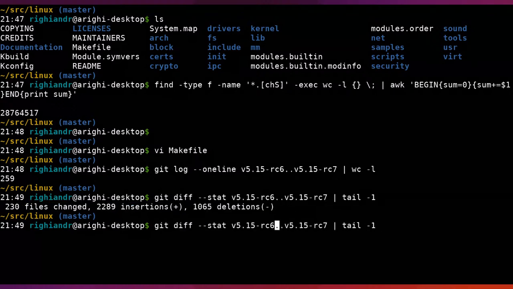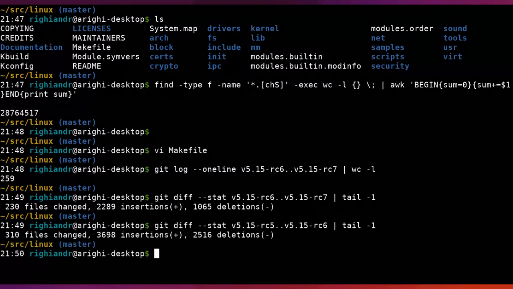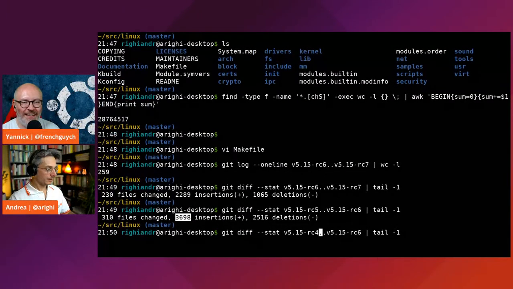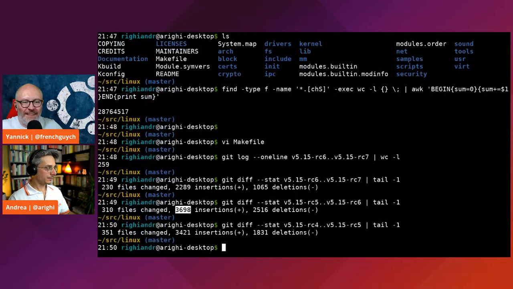If I look at the previous week, so this is 2 weeks ago, it's a little bit more, almost 3,700 insertions, 2,000 deletions, and 300 files changed. Let's go back to RC4, RC5. Again, let me see if there's a big one. I think this one was a big one.